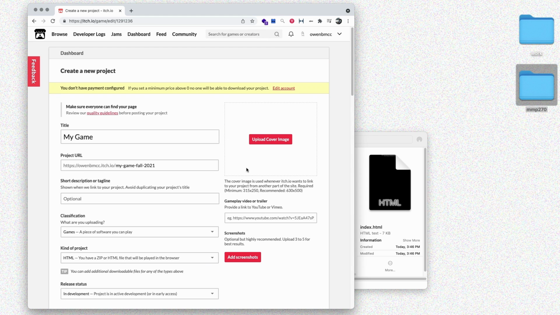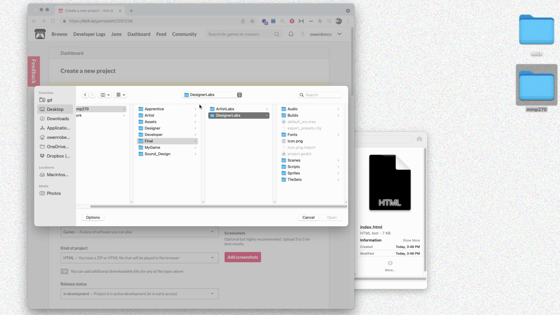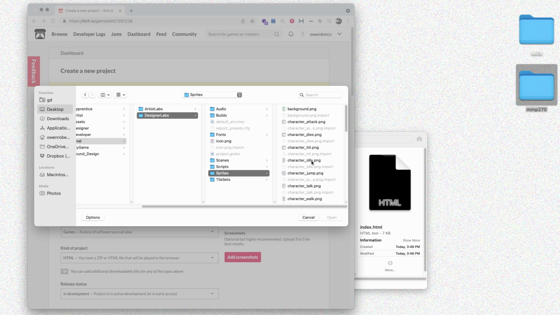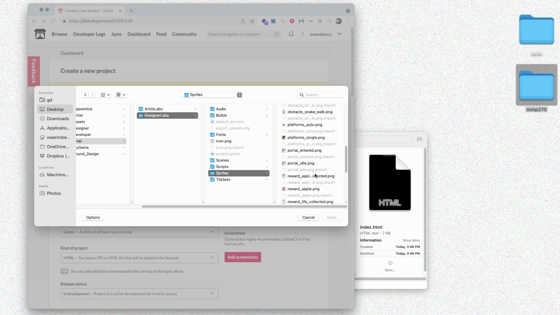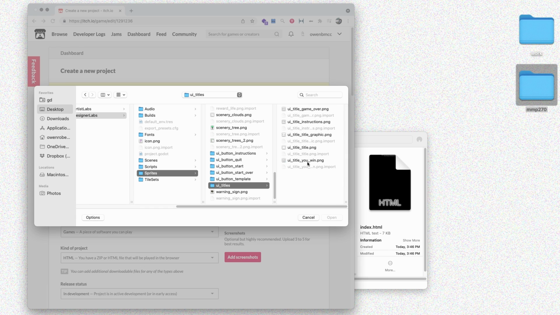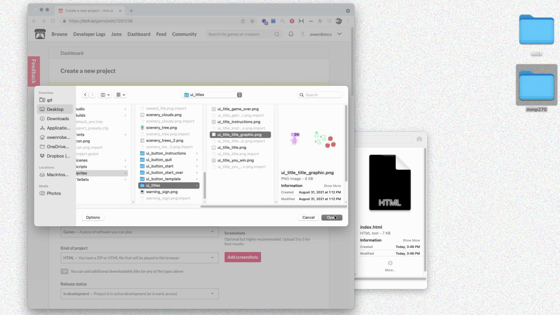There is one option that we forgot up here, which is that we can add a cover image. You might want to spend a lot of time building a really cool cover image for your itch page. I'm not going to do that right now, but you could do that. I am just going to grab one of my UI titles. And so I'm going to use this graphic and click open.